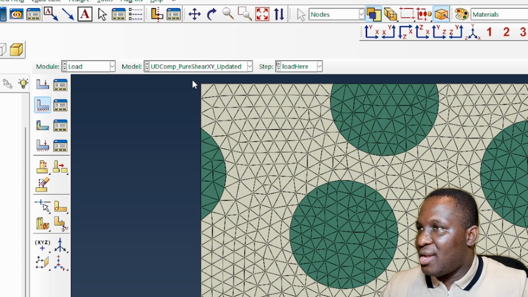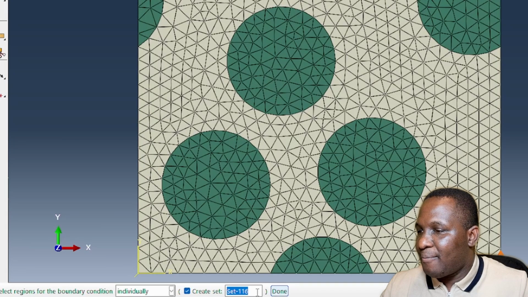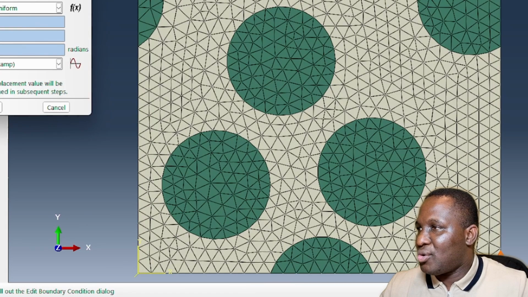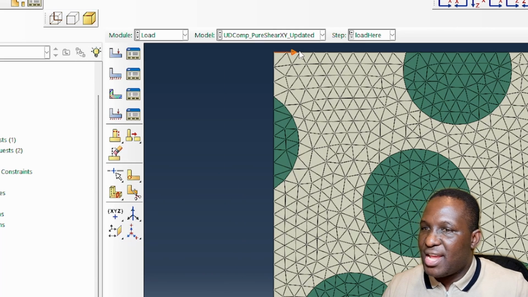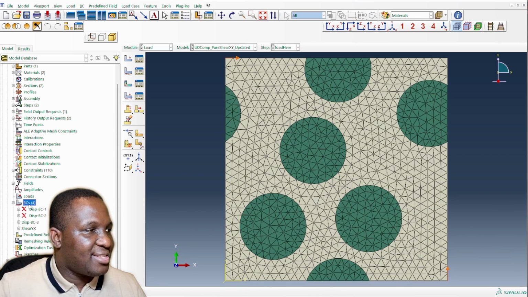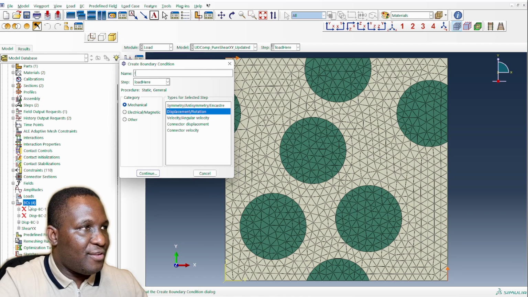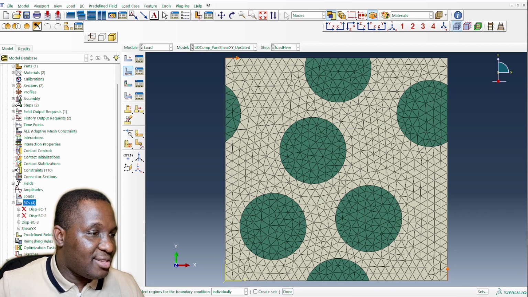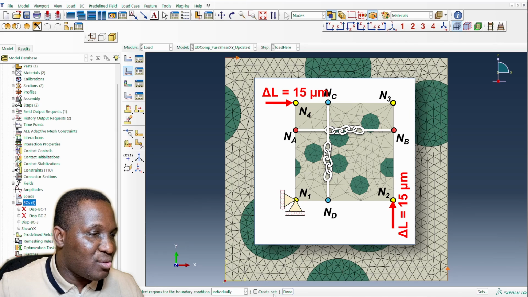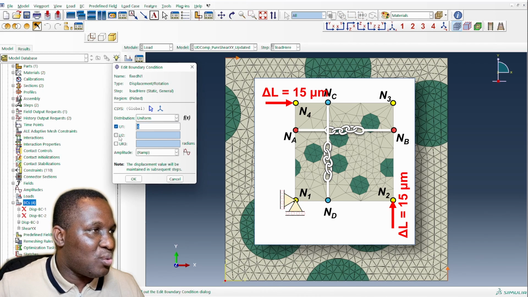So that will happen at the top, and it will be acting in the one direction with the same load of 15. So we've got a shear acting there and shear acting there. The last thing we just need to do is fix node 1. This is the boundary condition we expect to use. So we select that and fix it, node 1 and node 2.